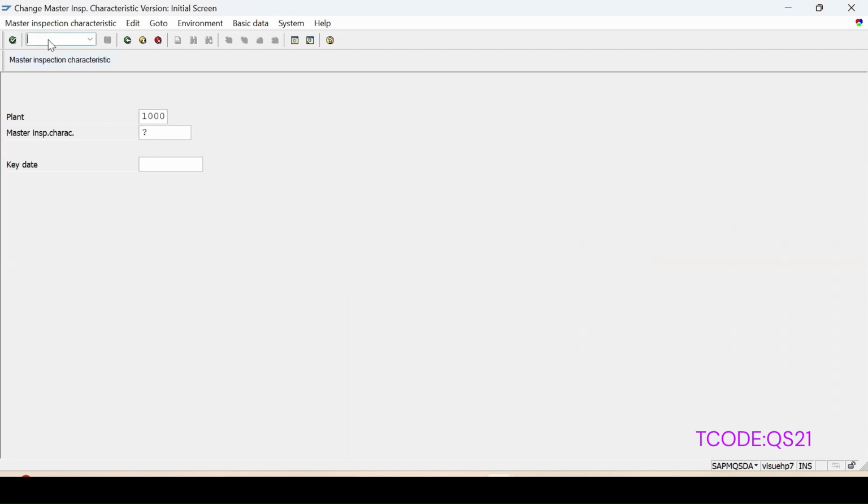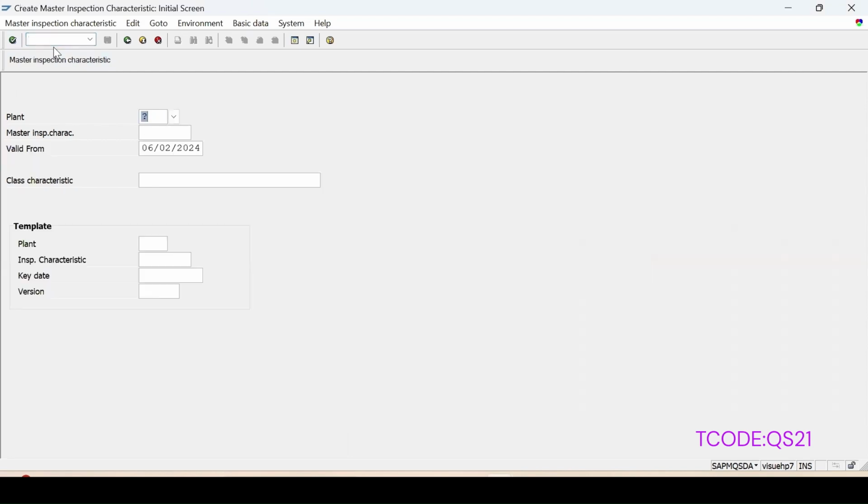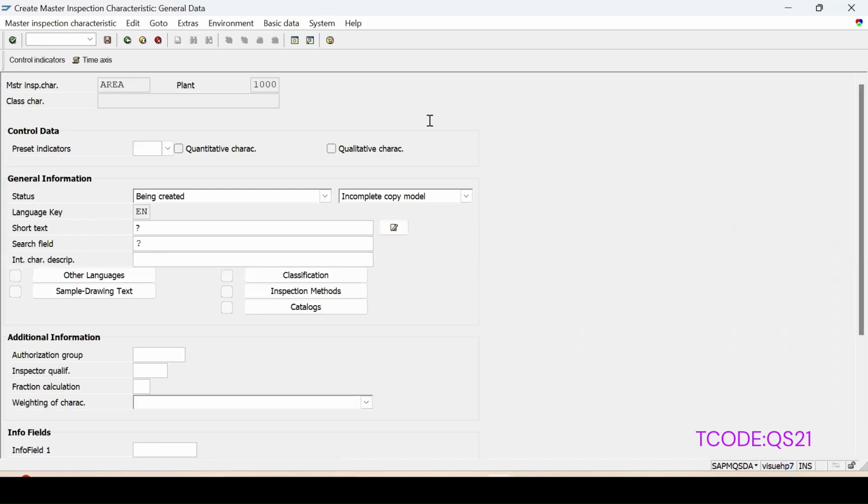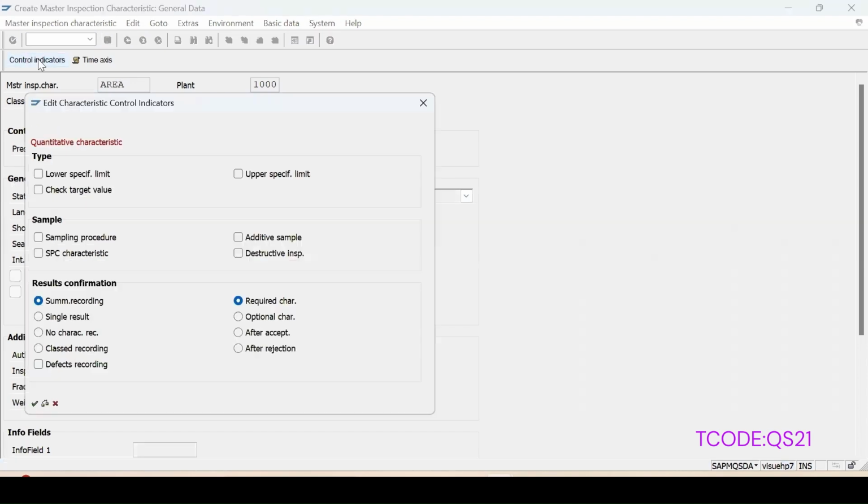Create one MIC solution. QS21, enter 1000. You can say area only, and it is in created, so it's in release state. Let's keep it complete. Now it is done, and then the control indicator.